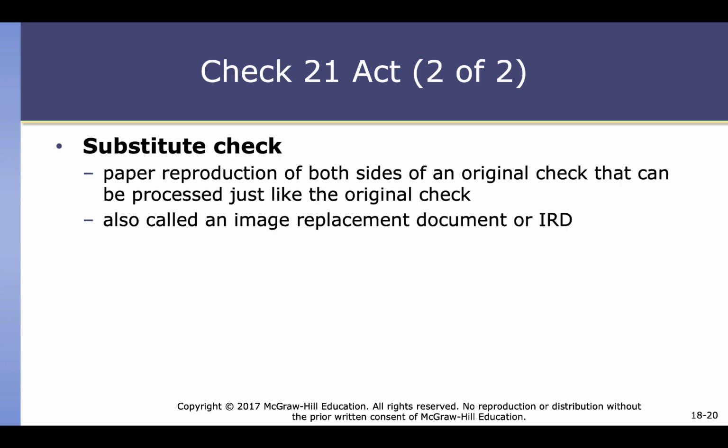All right, like we just said, that substitute check is a paper reproduction of both sides of the check, and it can be processed like an original check. It's also called an image replacement document.